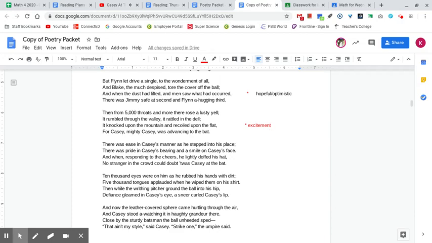There was ease in Casey's manner as he stepped into his place. There was pride in Casey's bearing and a smile on Casey's face. And when responding to the cheers, he lightly doffed his hat. No stranger in the crowd could doubt it was Casey at the bat.